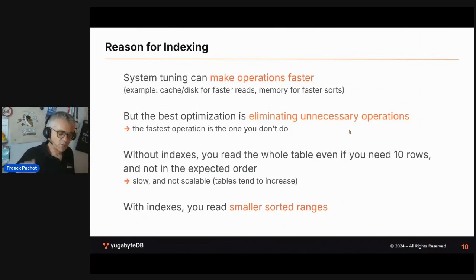So reason for indexing, making the response time fit what the user can expect. One important thing is that system tuning, changing parameters, increasing the cache, reducing the latency to disk, whatever. With system tuning, you just make operations faster.